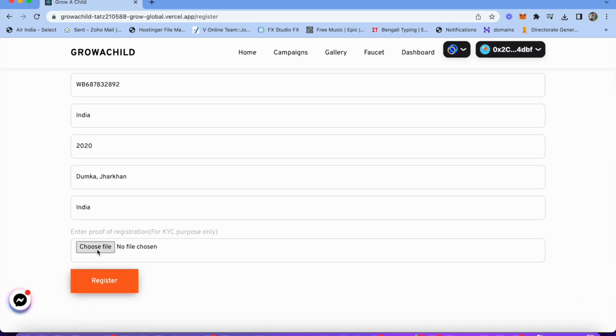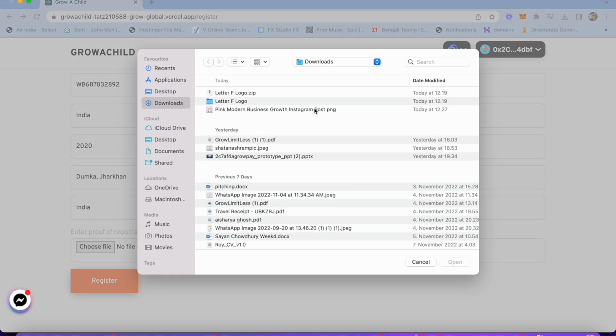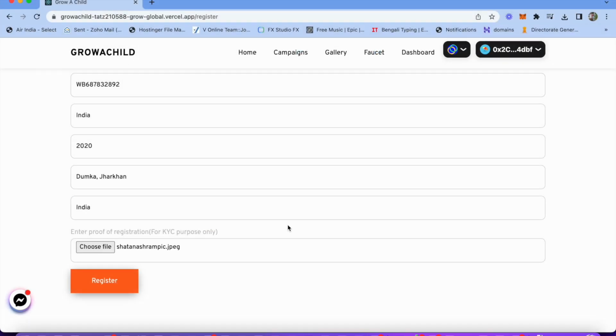After that, it's very important to give your proof of registration. This is where we are doing the KYC, so that we make sure that only legitimate NGOs and businesses like that come into the foray.